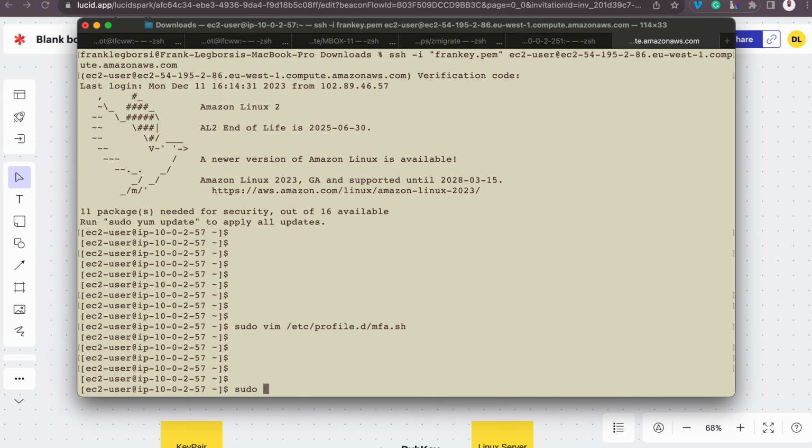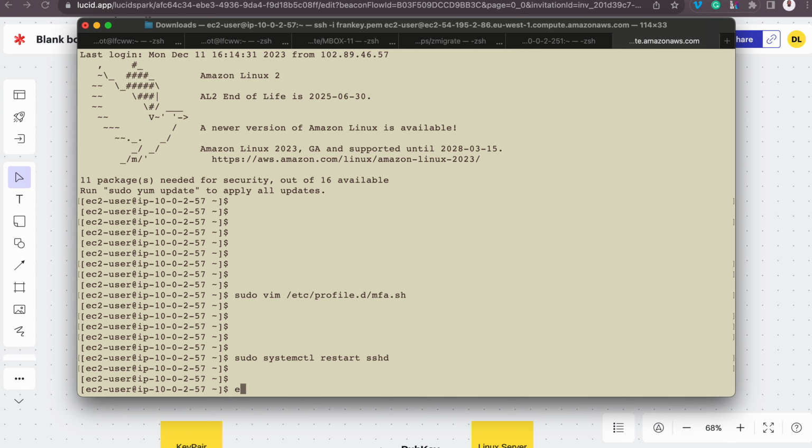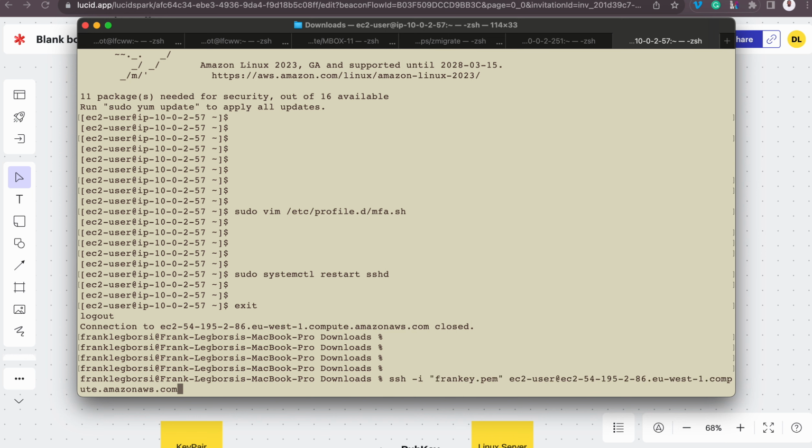Sudo systemctl restart sshd. So I'll exit. Now I'll try to log in with Frank. See what's going to happen. Once I hit this, first it will ask for my public key, the passphrase to my private key. See.